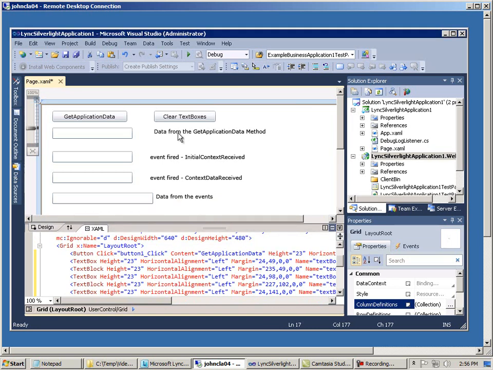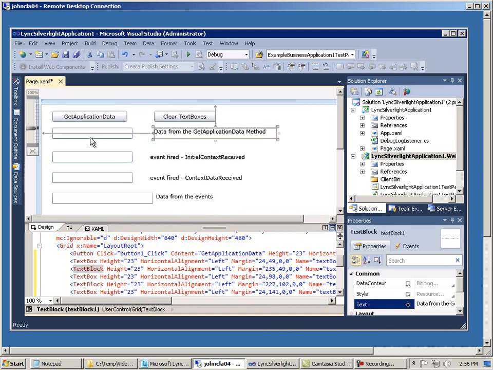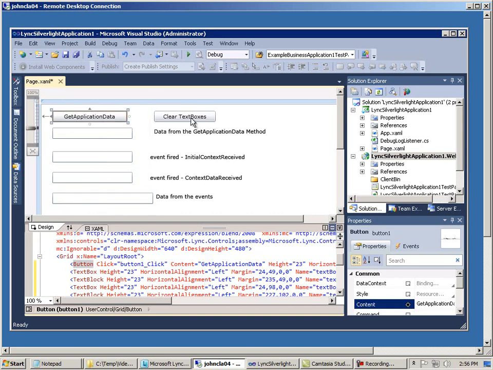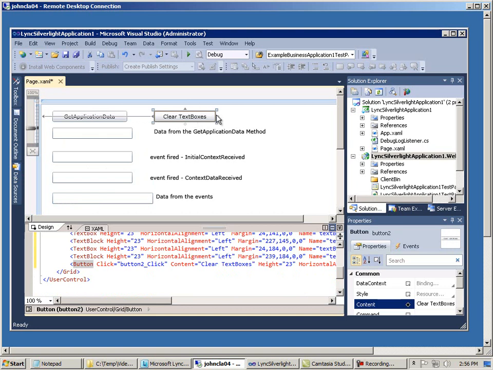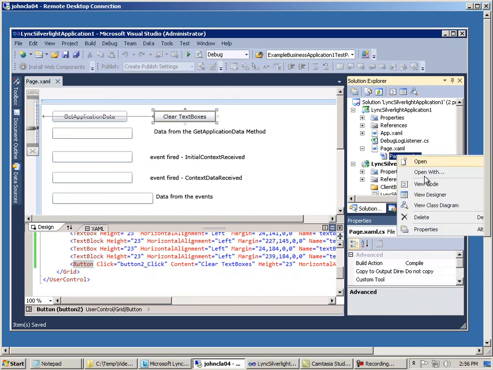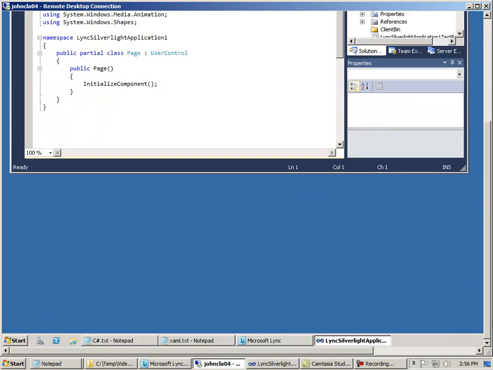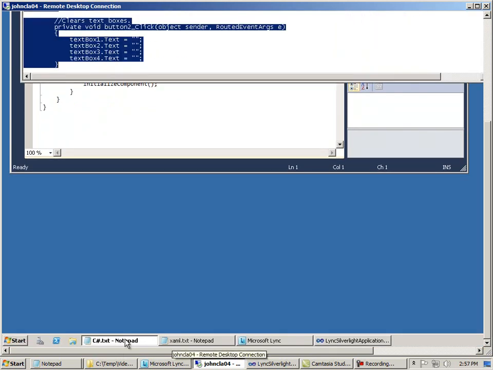First of all, data from the get application data method. Just a couple text boxes that'll tell us that events have fired. A text box to display data that we get from the events. There's a get application data method button that will fire off that method, and a button to clear text boxes. And so we'll open up the code window, and we're going to add some C# on this application also. Again, I'm going to copy paste off a notepad file.